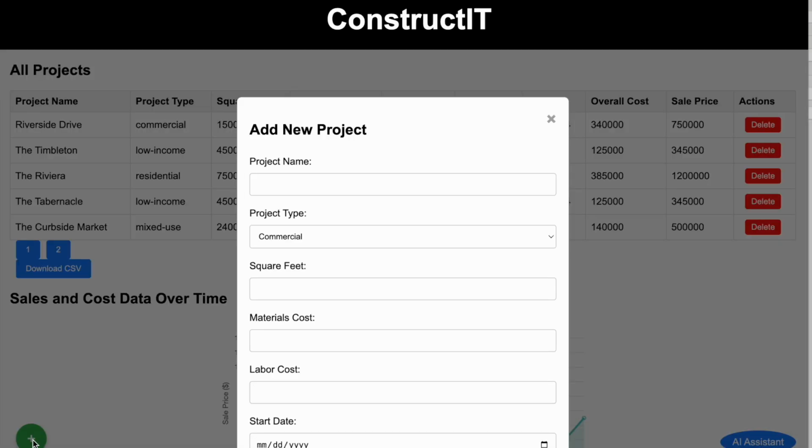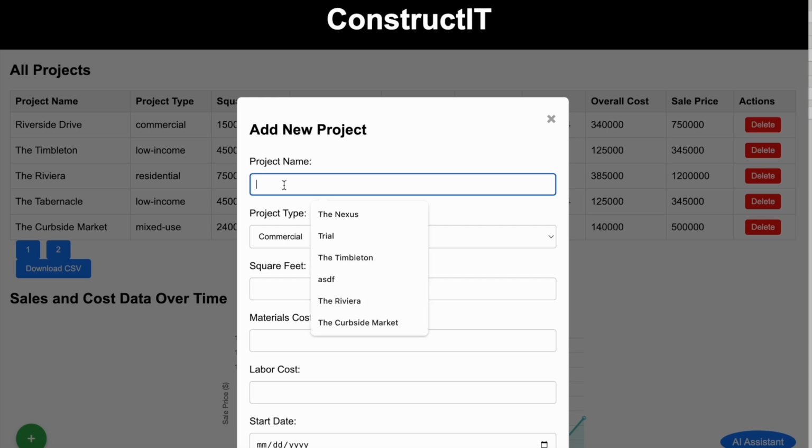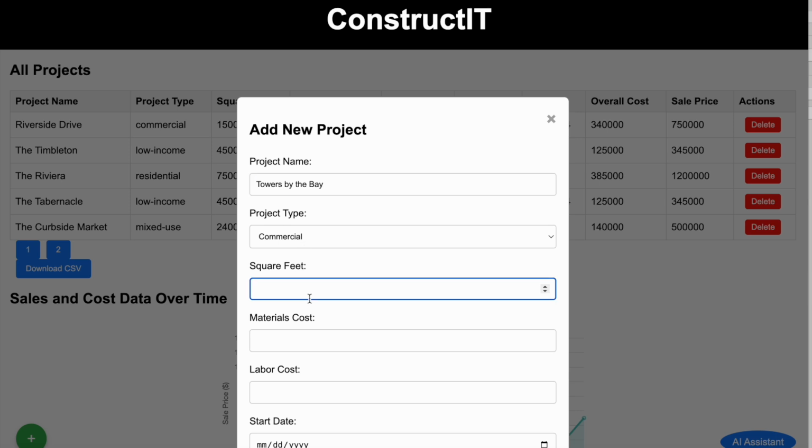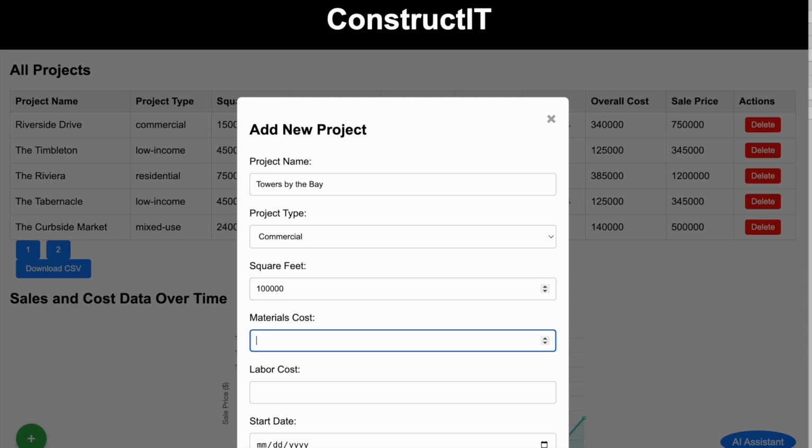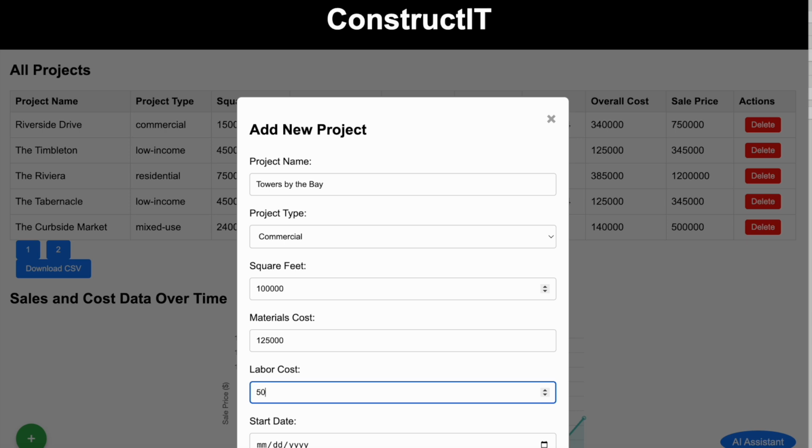And this is the adding a new project form, where a modal window pops up and darkens the rest of the application to allow you to focus on filling in the form. First you enter the project name, which was Towers by the Bay. Then you enter the project type, which was commercial, the square feet, which is 100,000, and the materials cost, which is 125,000, and labor cost is 50,000.